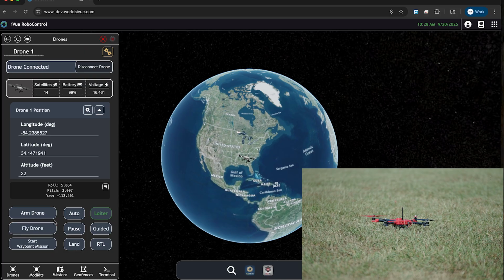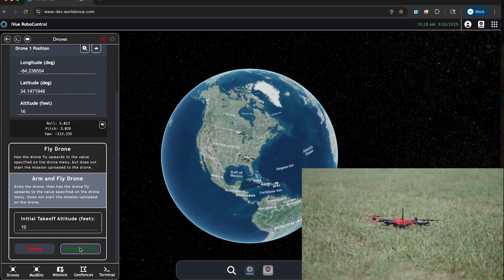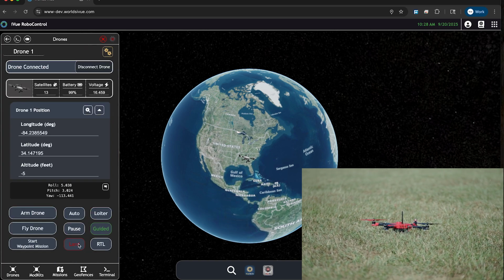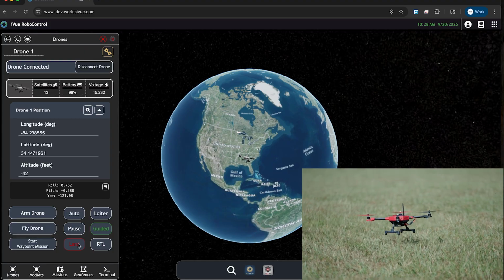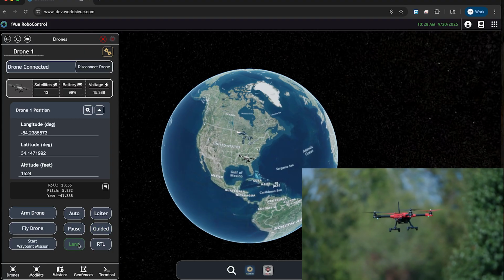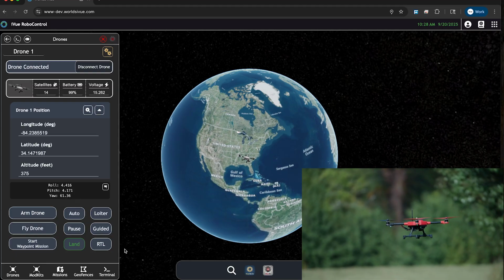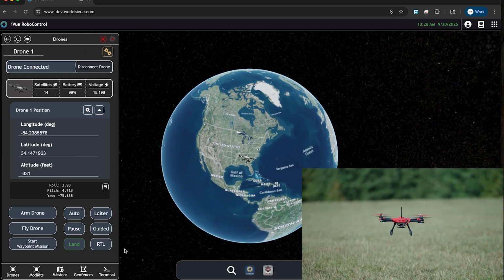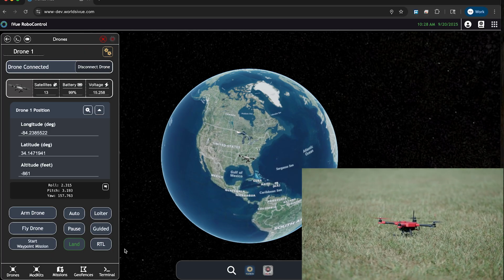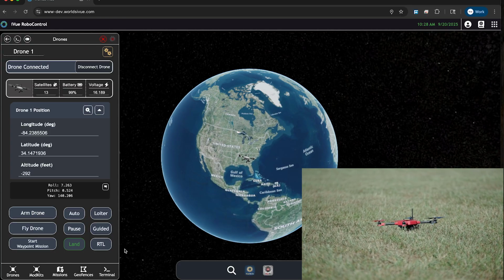So I'm going to select fly drone, arm and fly drone, take off to 10 feet. Yeah. All right. I just put it right back into land flight mode. So it's actually looking somewhat steadier. Still not ideal that it's rotating as it's landing, but a much better landing than we had yesterday. So that's a plus.